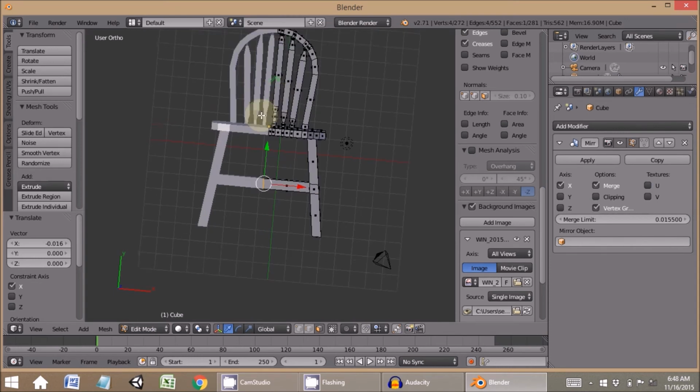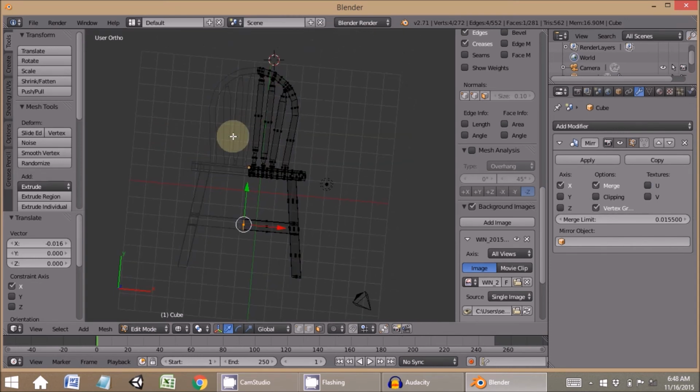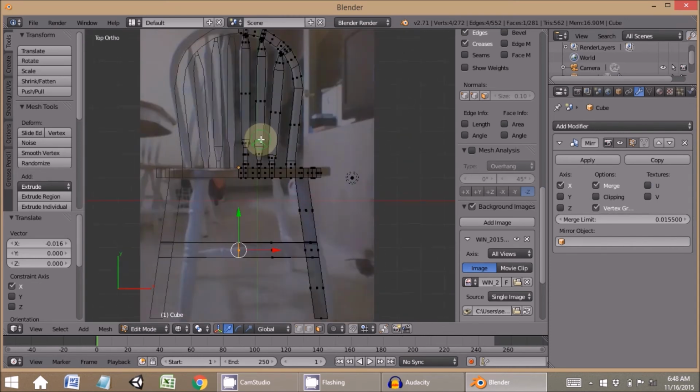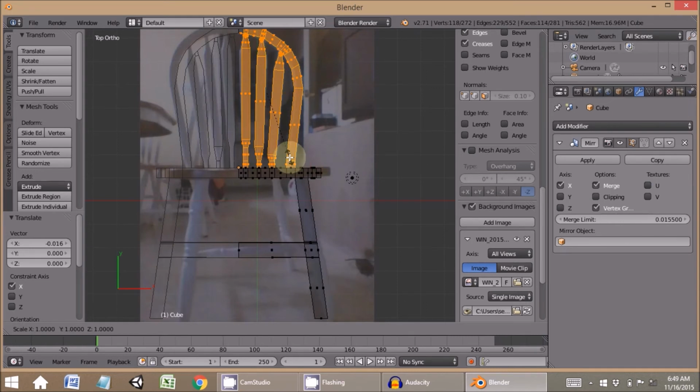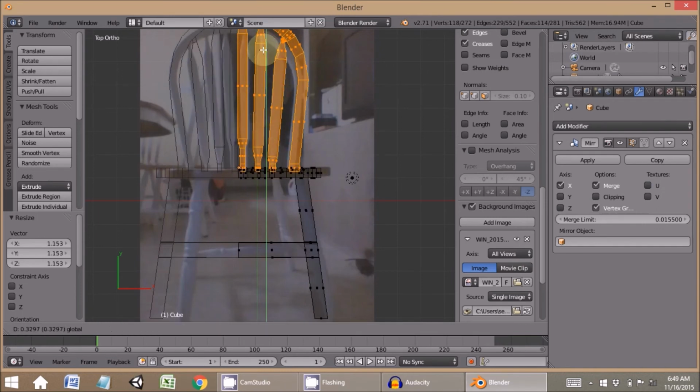I need to scale up the top of the chair some more. So I'll just go into number pad 7. B for box select, and I'm going to select the whole top of the chair, and I missed that bottom part. And I accidentally have that selected. And we'll just, I guess I'll scale this up some. Is that going to work now?